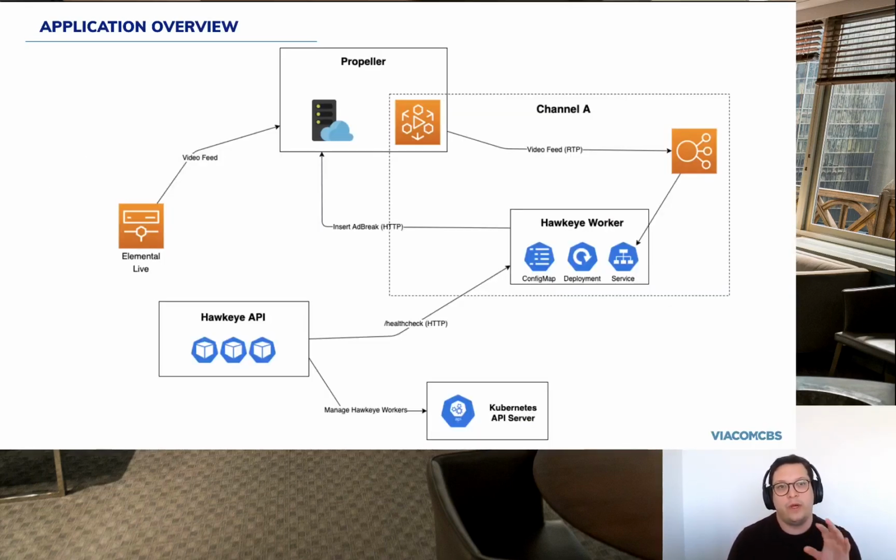Just an overview of how this system fits together. Here at the bottom we have the Kubernetes API, which the Hawkeye API communicates with to provision those different resources.